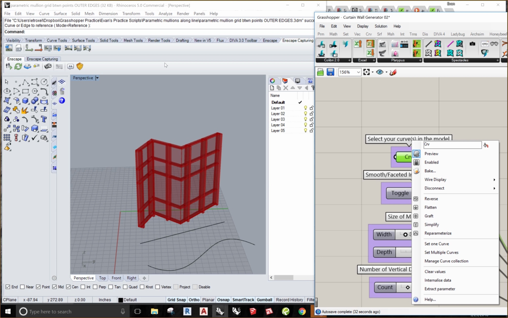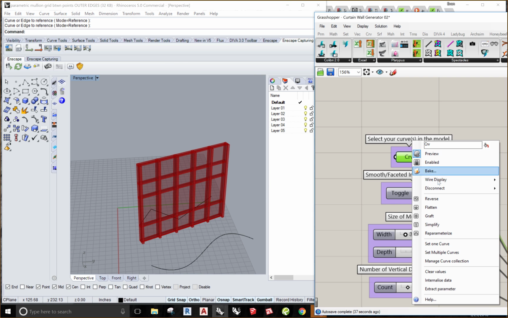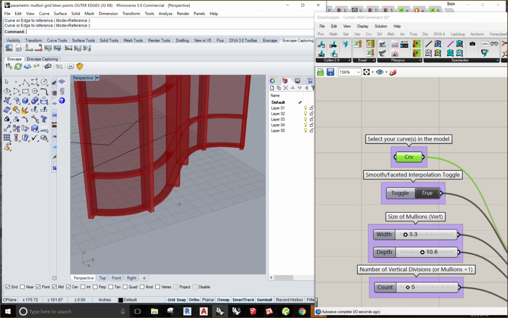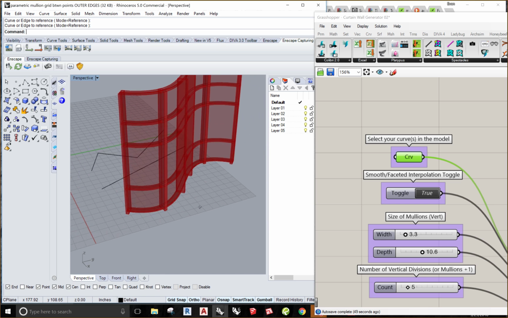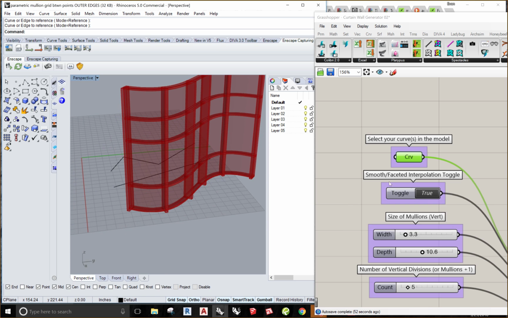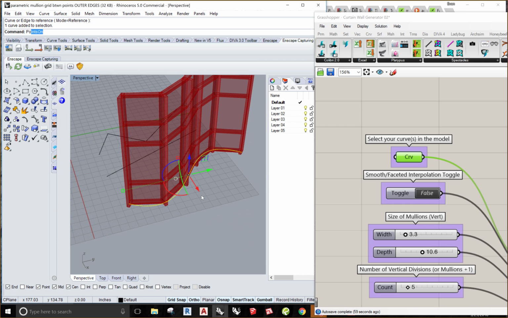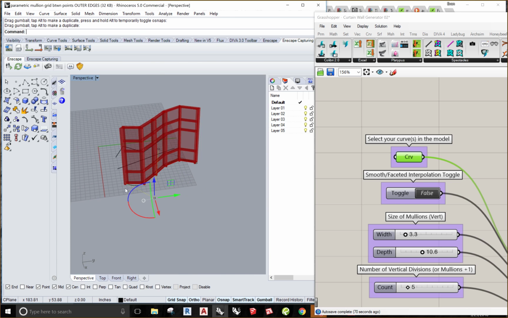I'm just going to right-click and set a different one. Here's a straight line, and I can also apply it to a curved line. And yeah, these are really fancy mullions, right? These are mullions that cannot actually be made, because they're curving. It would be very difficult to make this. But that's why I turned on this smooth faceted toggle, and it automatically breaks it at each one of the segments. So if I go in here and turn on my points, I can actually adjust this curve, and it automatically adjusts everything in that model.